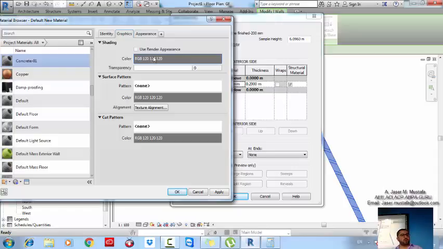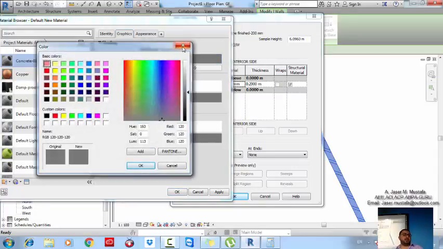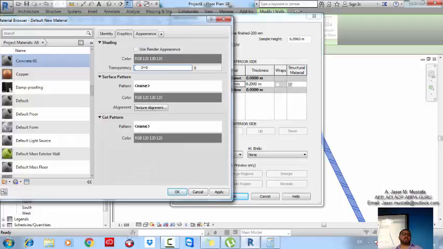We don't usually pay attention to this option. If you want, you can change the color. You can change the transparency of the object. If you increase this transparency, your wall will have some opacity, some opacity values you can see through. Fine? Okay, I don't need this.